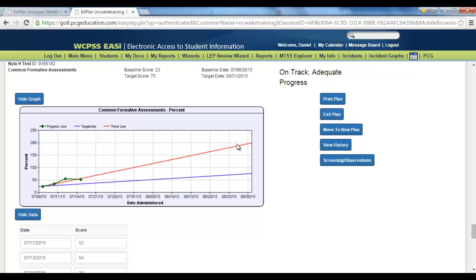We have our trend line. We have our target line. And because the data points on the progress line are above the target line and trending in the right direction, we are making adequate progress.